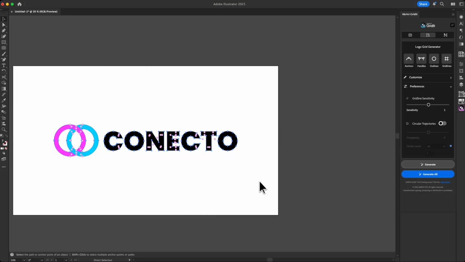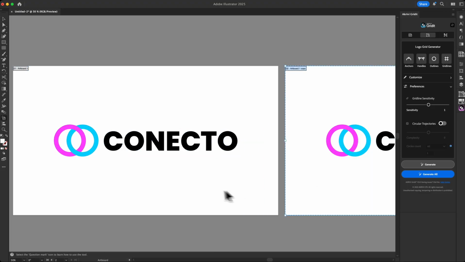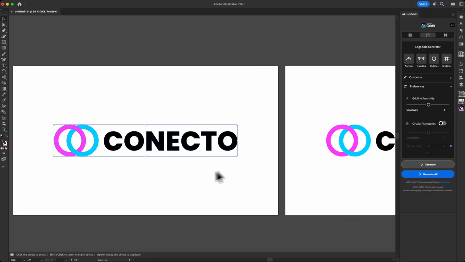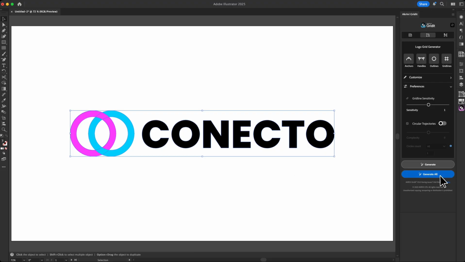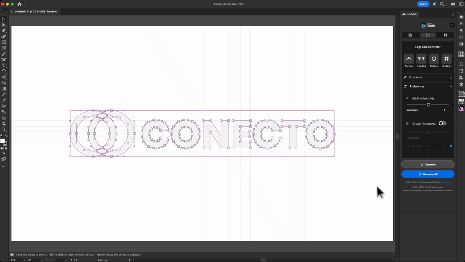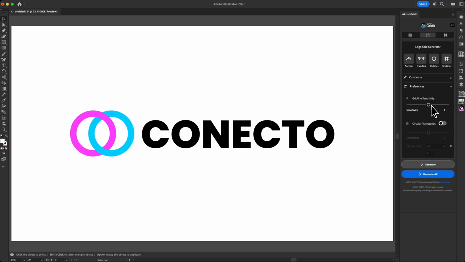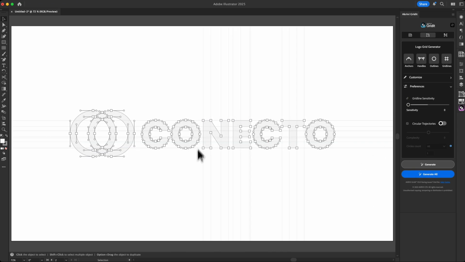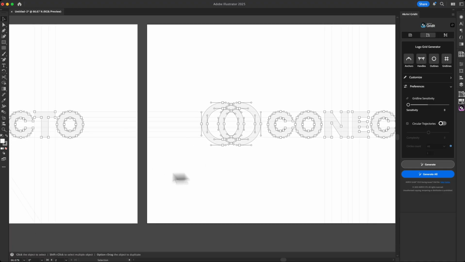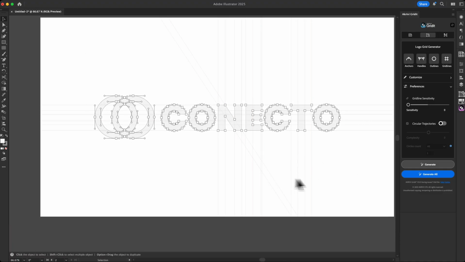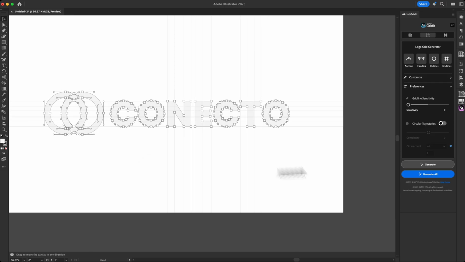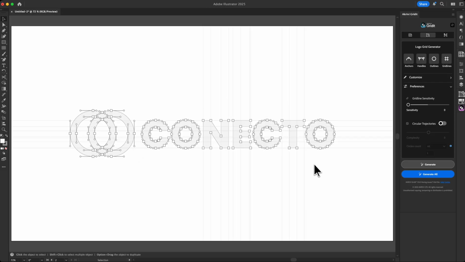However, if I generate another version to compare, let's generate that again using the setting on 1 sensitivity. And now we generate this again on a sensitivity of 0. You can see there are fewer grid lines, especially there are no diagonal grid lines whatsoever. So based on how many angles your logo has, you can customize the sensitivity to see how it reacts.